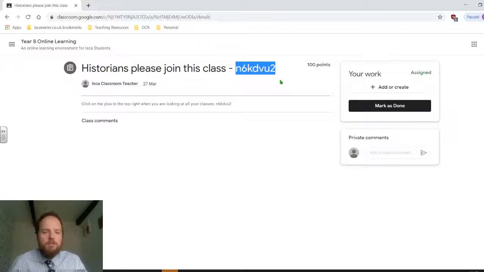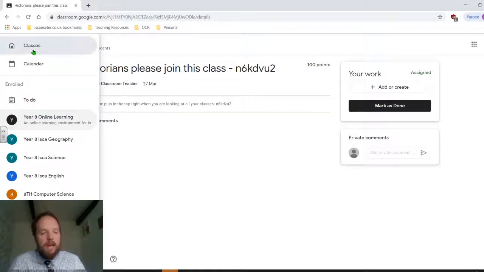If you jot this code down on a piece of paper, you're only going to have to use it once, or you can copy and paste it. You just need to have that code written down somewhere where you can type it in to join this new class. So I've copied that code. I'm going to click on my 3 lines in the top left and go back to my classes.